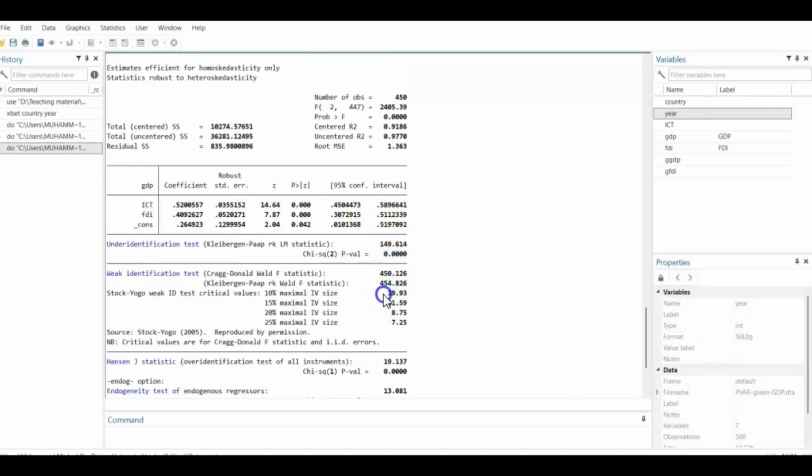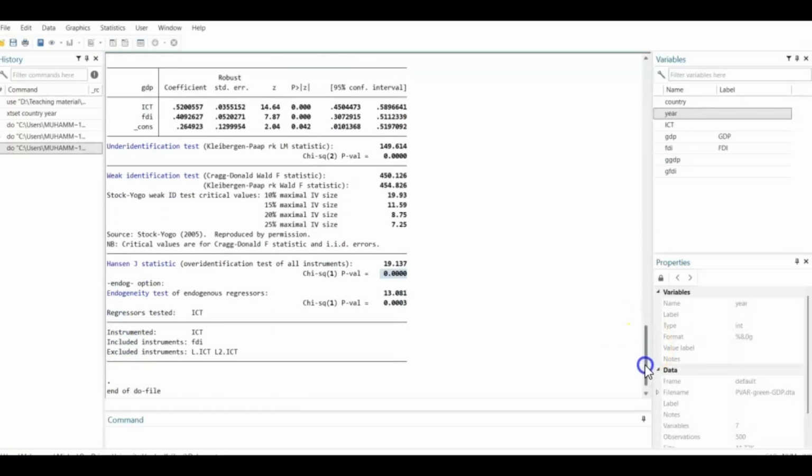The value is greater than 19.93, so they are strong. But again, the Hansen J statistic is significant. It means this instrument is not valid. This is how we can use different lags to check if our instruments are valid or not. Thank you very much.